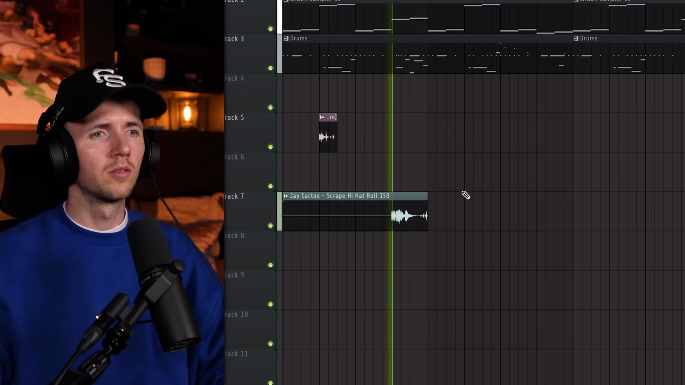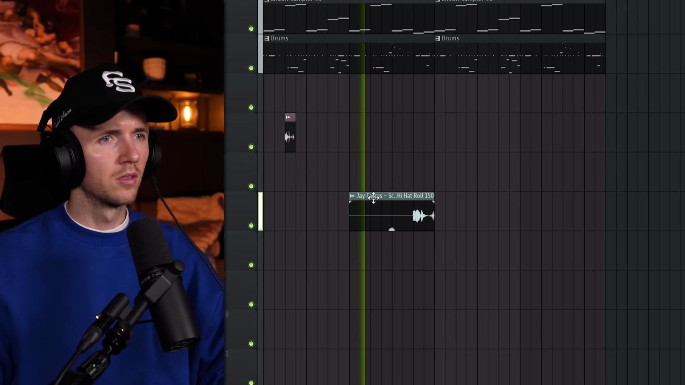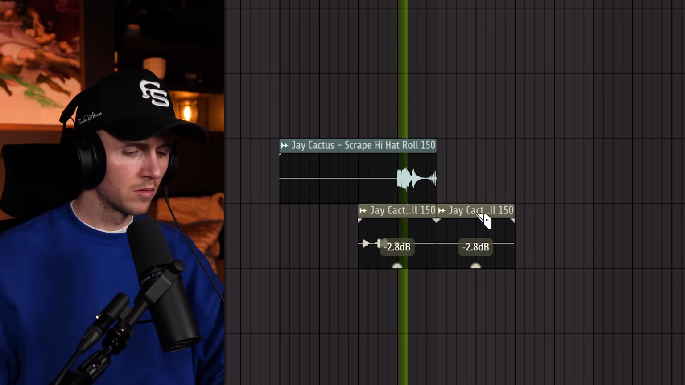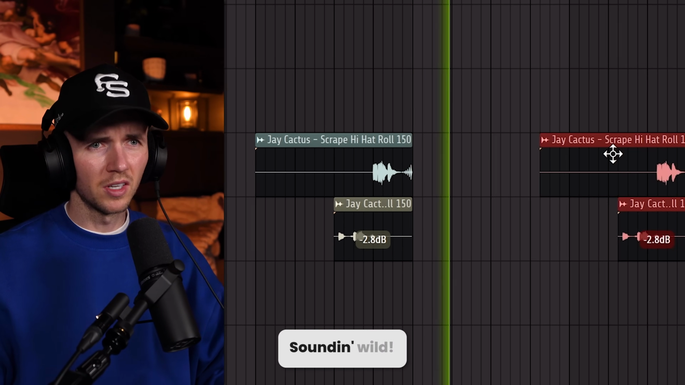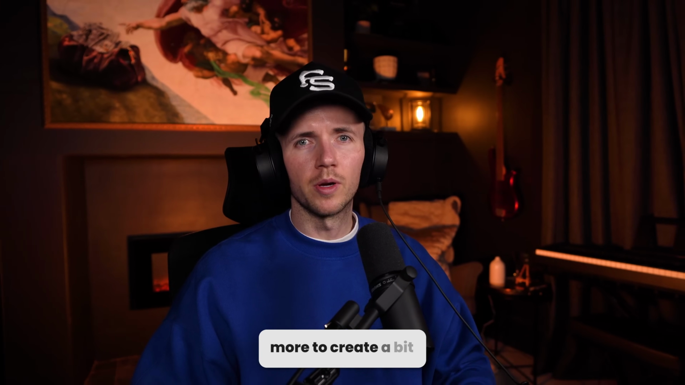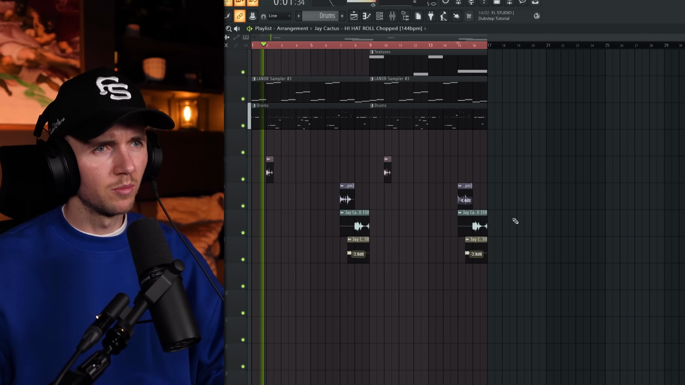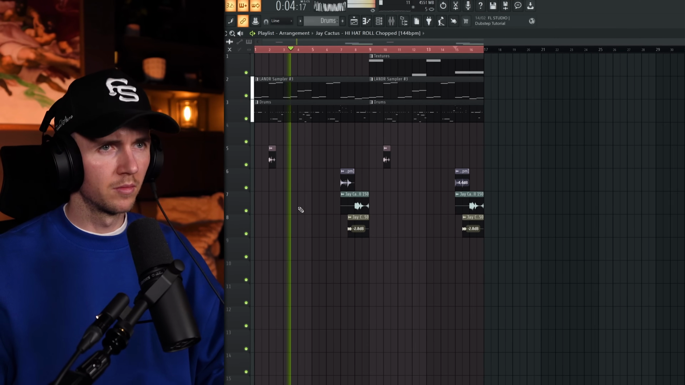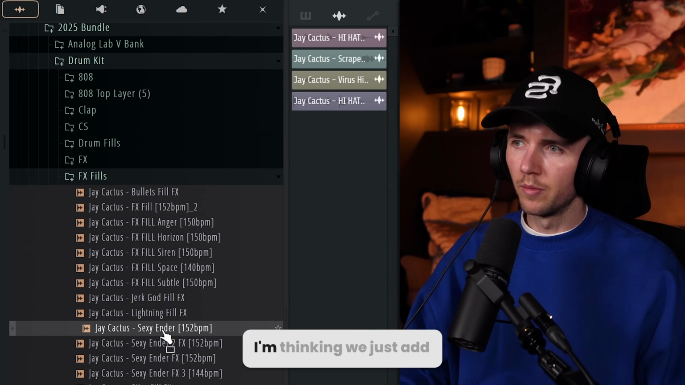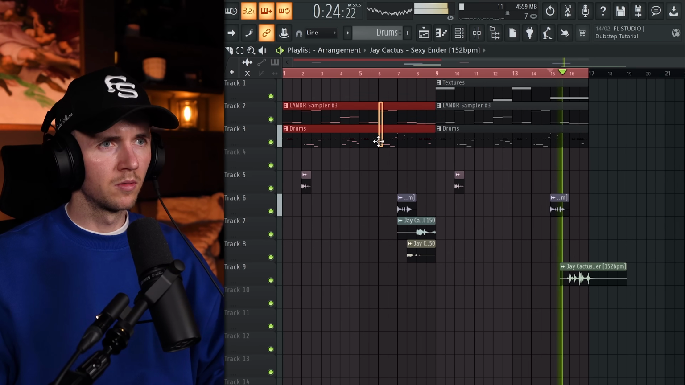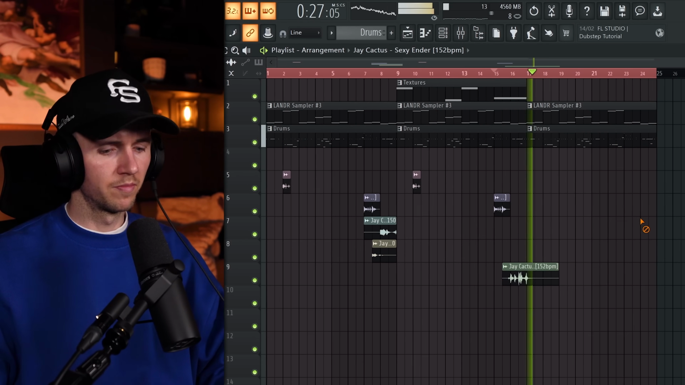Then I think some super trap style ones just at the end like this. Sounded wild. Then I think just one more to create a bit of a fill at the end. Mad. Then instead of a drum fill for this one, I'm thinking we just add some type of effect ender. This has got that drill influence, but it's gonna work. Alright, so we've got enough drums now.